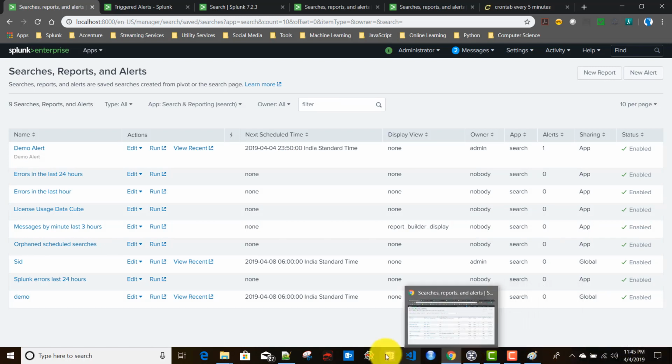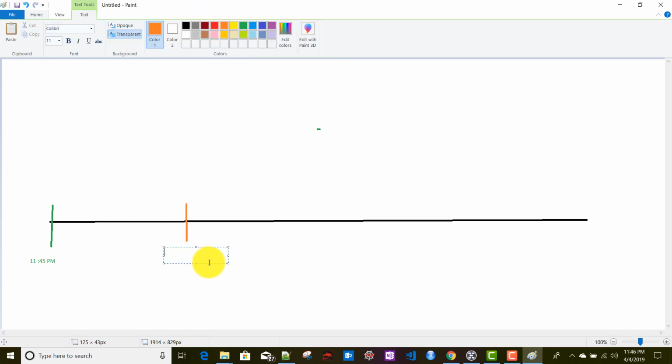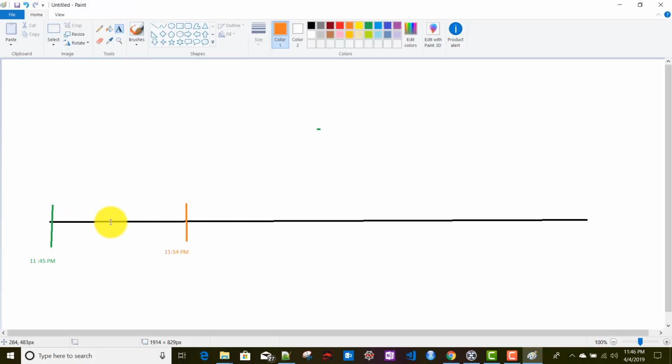So if I just go back to my timeline, I'll choose a separate color, and I'll choose a line. So over here, this is my throttling period, right? So this is 11:54 p.m., correct? So till this point nothing should be fired.